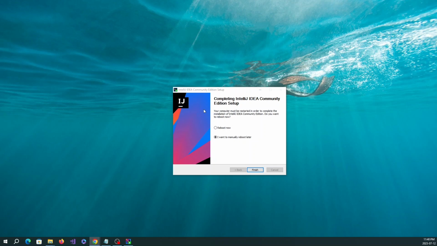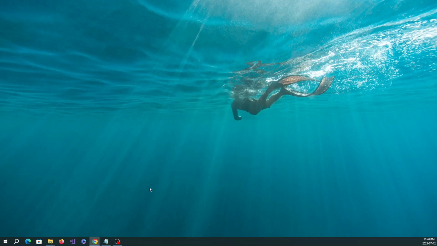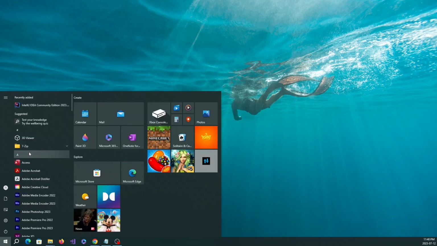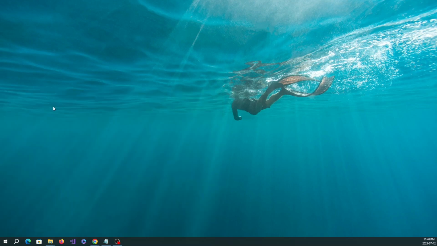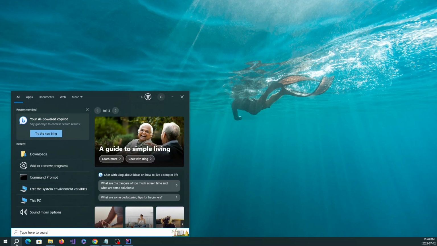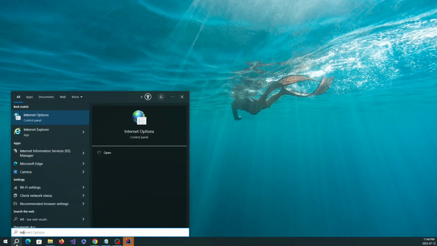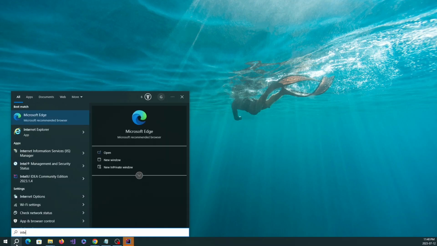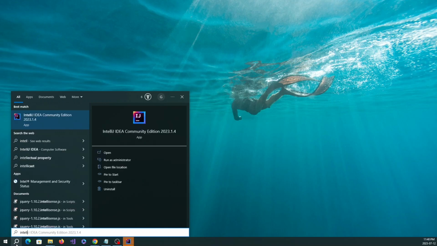Here it will ask for either reboot now or manually reboot later. I'll reboot it later. Hit finish, and then you click here, and you should see IntelliJ Community Edition. You click on it. If you can't find it, you can just search for IntelliJ, and it should show up.